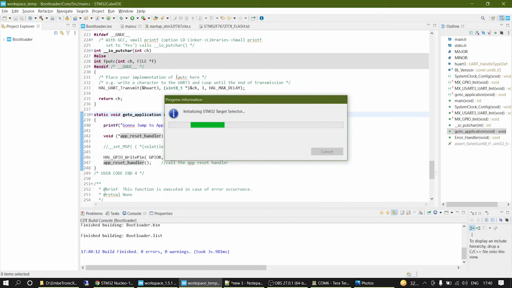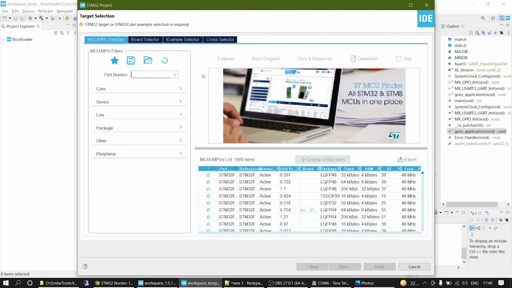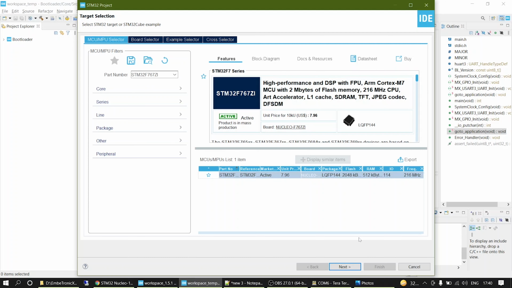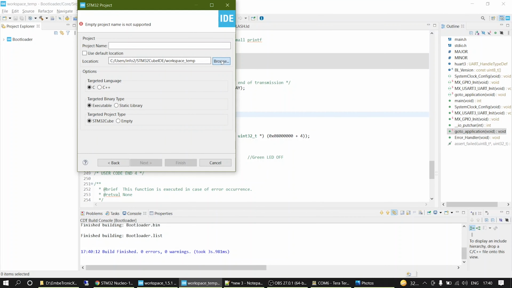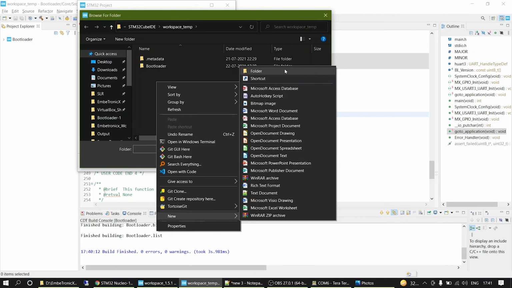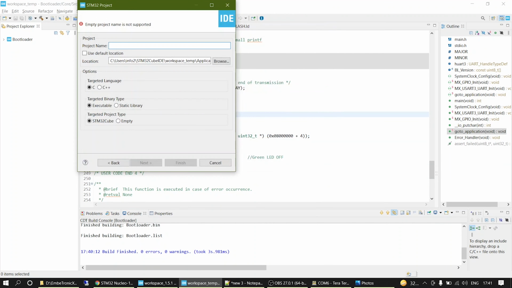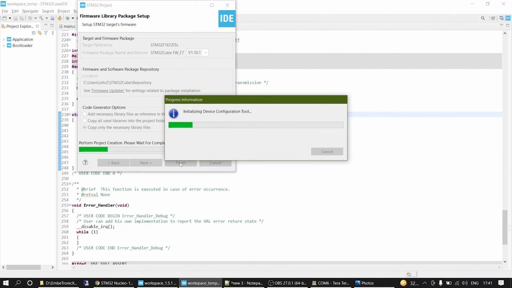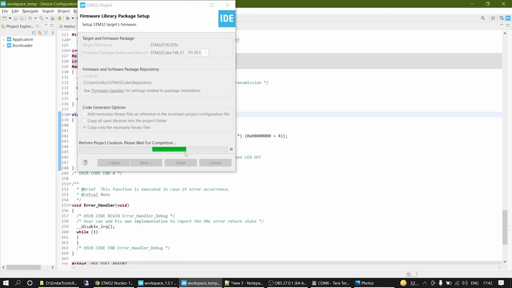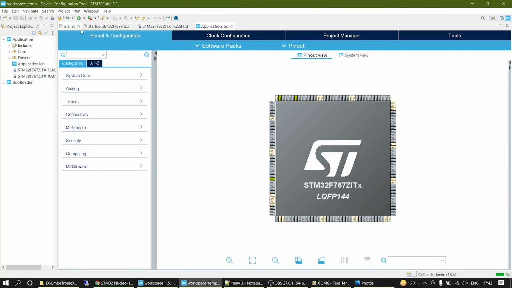Create another project for the application. Repeat the same process that we did for the bootloader and make sure you are giving different project names. It has been created.